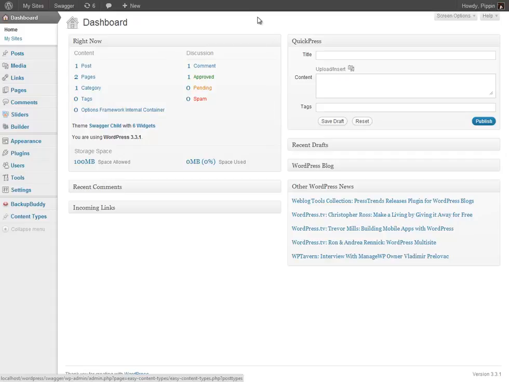Hello everyone, this is Pippin Williamson with pippinsplugins.com, and what I'm going to show you in this tutorial is how to create an event system with Easy Content Types. Easy Content Types is my premium plugin that makes it really easy to create custom post types, custom taxonomies, and custom meta boxes. And due to some of the ways that Easy Content Types stores data, particularly meta information, it's extremely easy to create a simple yet powerful event system with Easy Content Types.